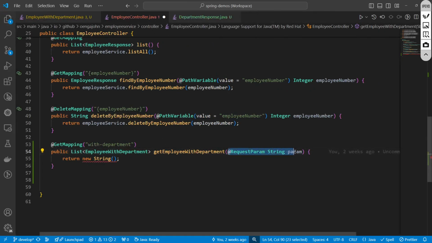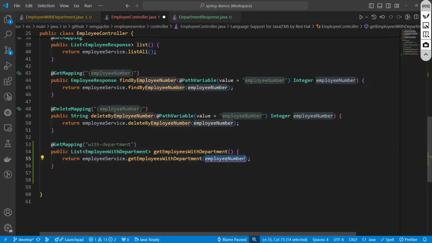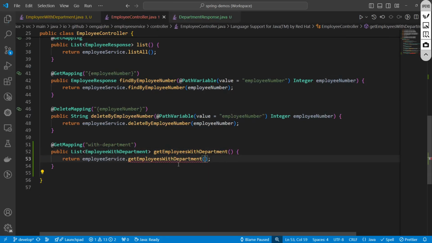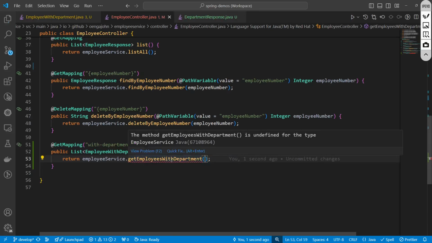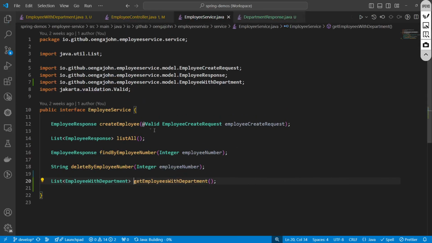We don't need any request parameters for now. With this we are going to return the same from the service class. So we are going to make use of the employee service. We call a simple method to get employeesWithDepartment. We don't need any additional argument. We need to create this method within our class, so we are going to quick fix and create that method, go there, and save.